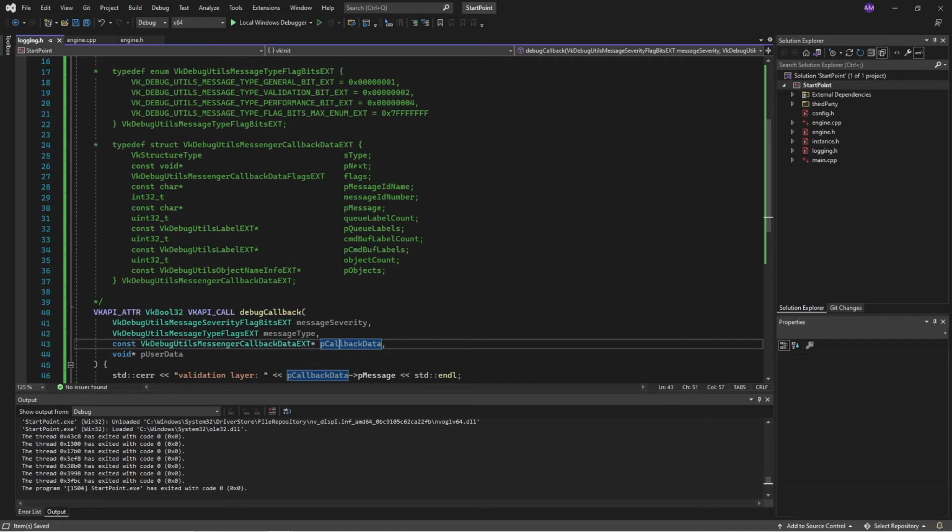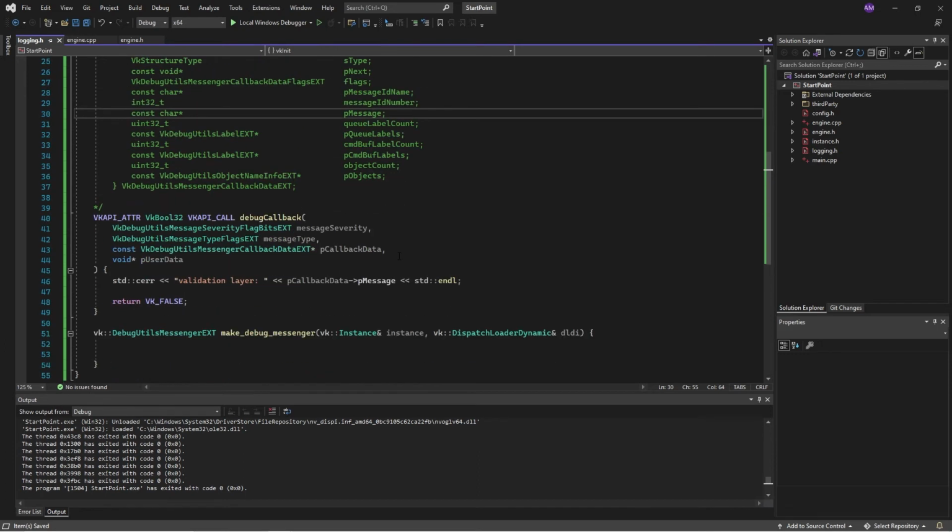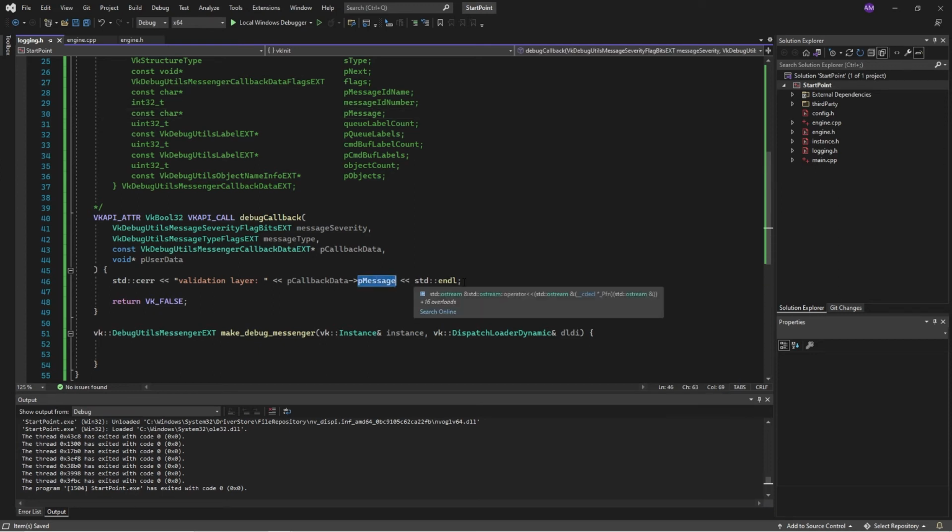So don't worry about this stuff. We have ID name, ID number. P message is the string contents of the error message, and all these things. We can adjust this as we need, but right now we'll just keep it really, really simple. So we just go validation layer, and then we print out the string representing the error message, and we print that out to the error console.